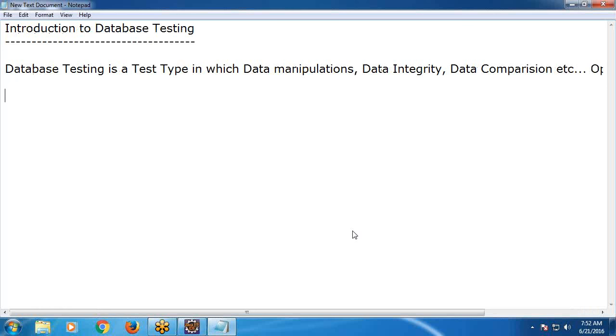Yes, sir. Database testing is a test type in which data manipulations, data integrity, data comparison, etc. operations can be verified. Okay. Next, data authentication can also be verified. Yes. So many things also, like data backup and recovery operations. That's why I used etc. These three are the important operations: data manipulations, data integrity, data comparison, etc. Okay. Database testing is a test type.